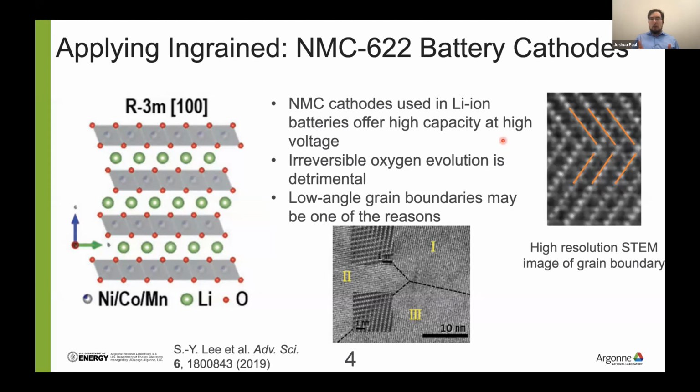On the bottom image, I have 3 grains shown. On the bottom highlight is a high angle grain boundary, where the top one is a low angle grain boundary. This is further zoomed into on the right, where we have the orange guiding lines showing the bottom grain and the top grain and where they meet in the middle.